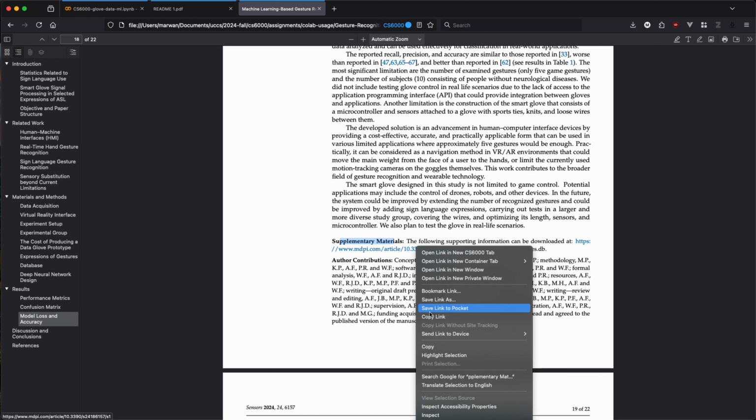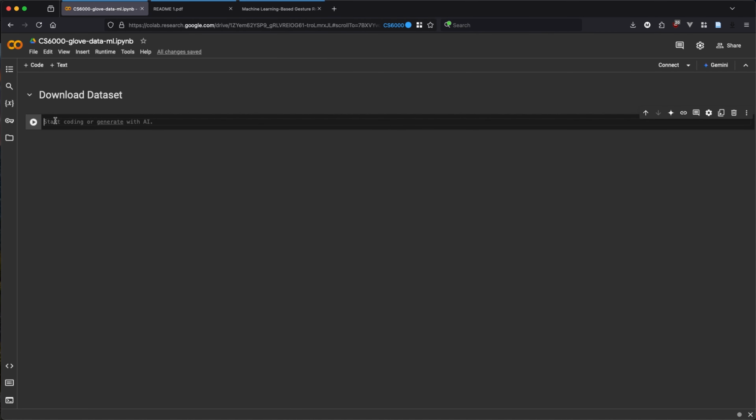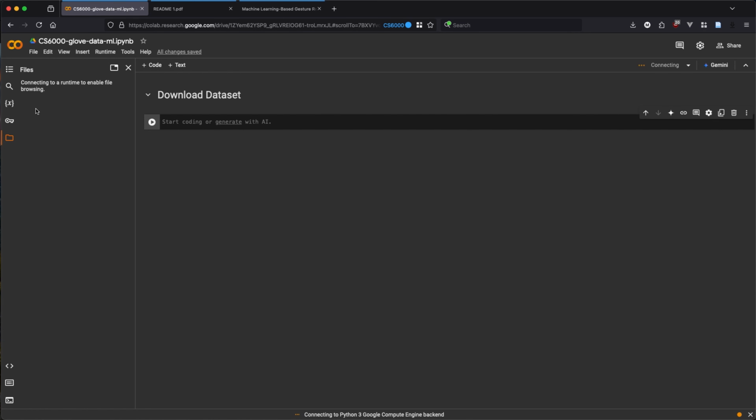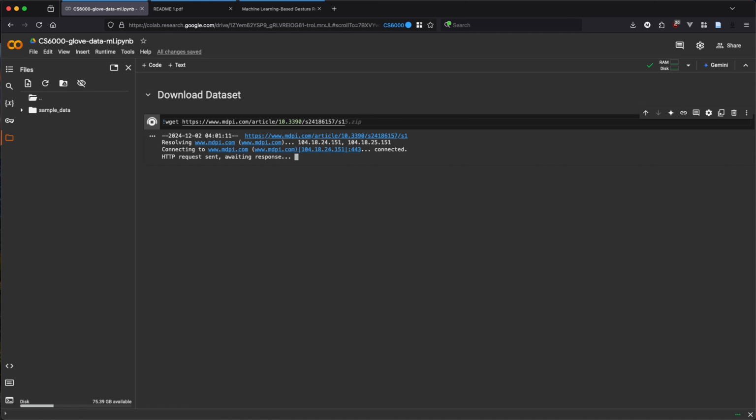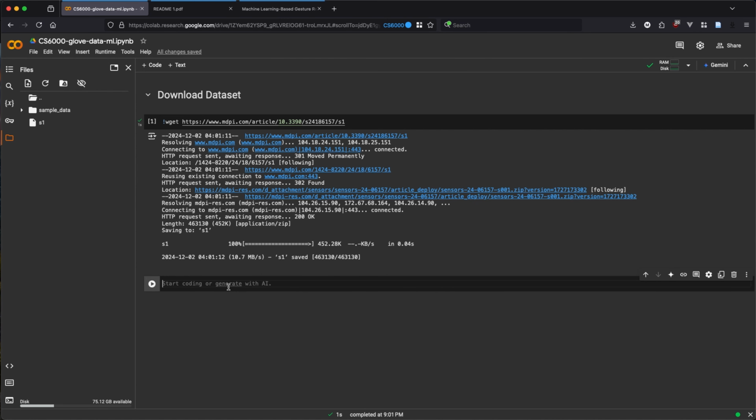So I will copy this URL and store it in the local directory. The file is a zip file. It's downloaded in Google Drive here. Let's see the content of this zip file.